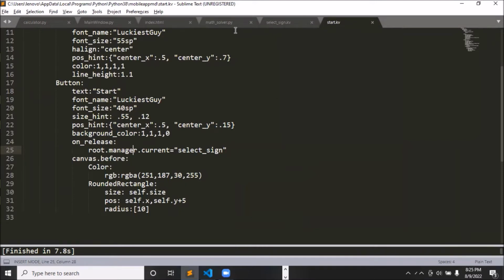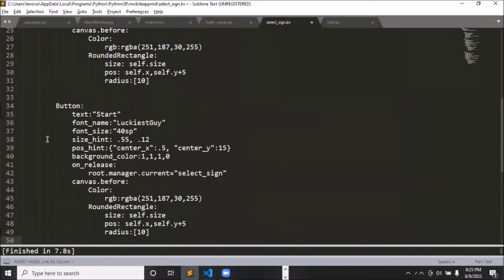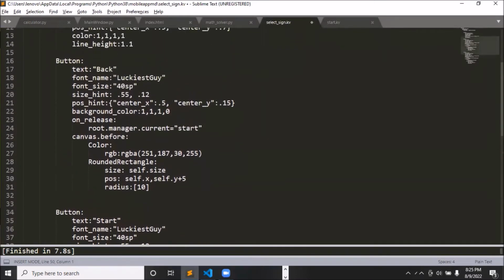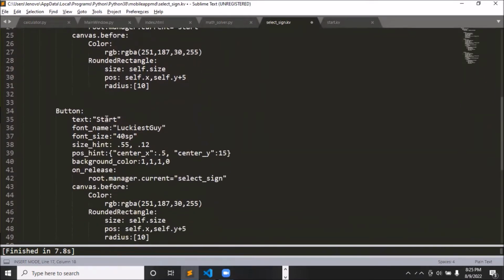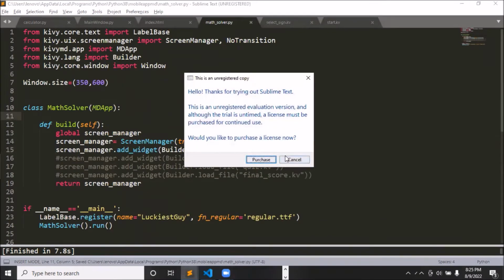Okay, so we have a start button, and then on this screen I need two buttons. One which can help us in going back, and the other which can help us in going to the next screen. So here I can change it to next, and let us change the position to 0.20. Let's see where we will get this button.